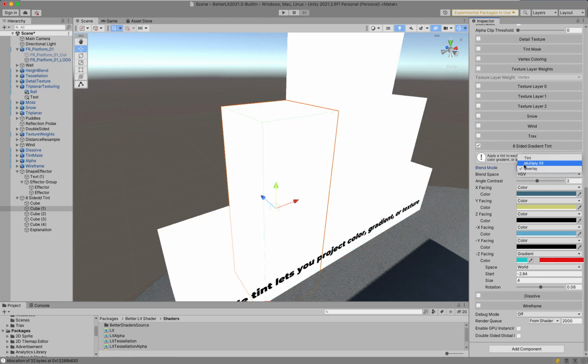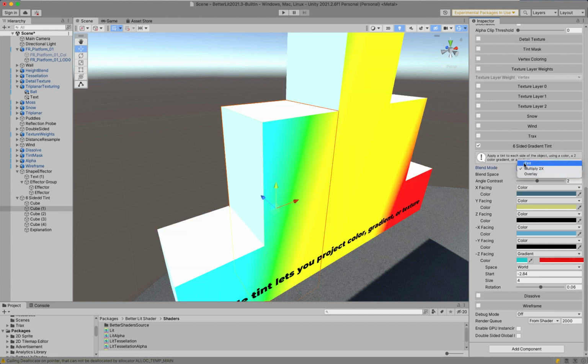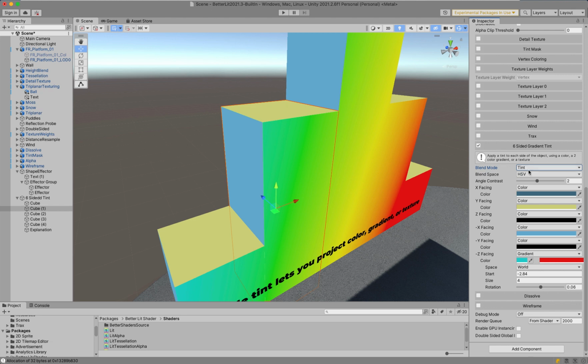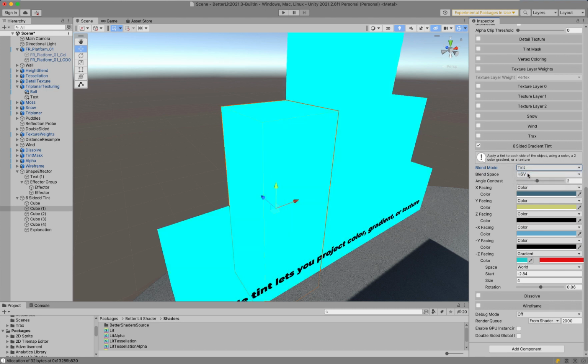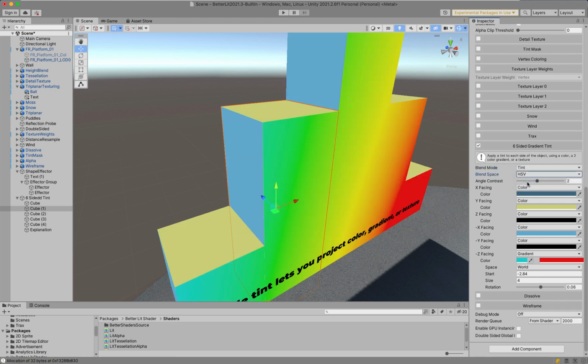So for instance, I can do multiply 2x versus a tint. And then you can basically adjust the angle contrast, which won't make much of a difference here because we're on a bunch of cubes. And then you can choose the blend space, and you can use an RGB blend space, an HSV blend space, or an OK Lab blend space. Those are three common ways to blend between colors that have different trade-offs.